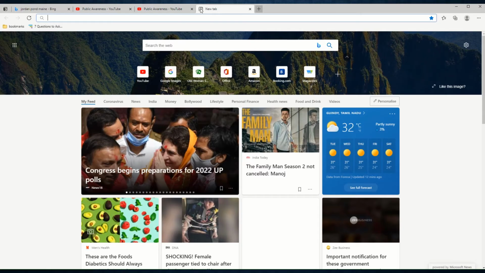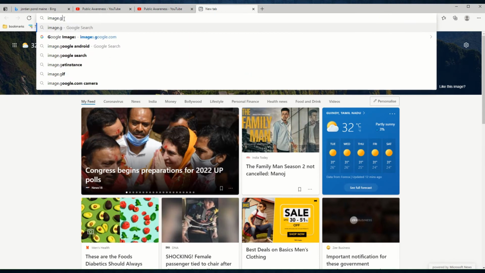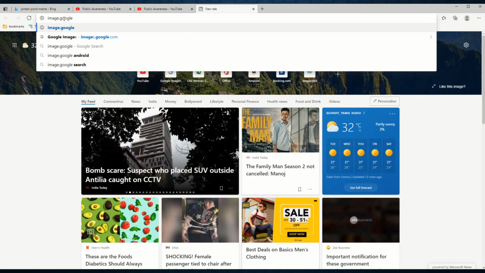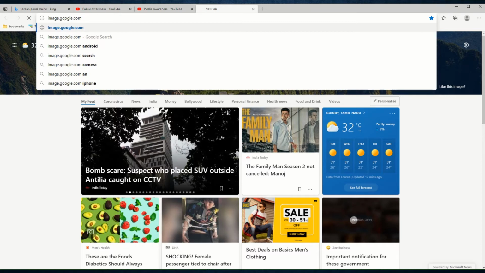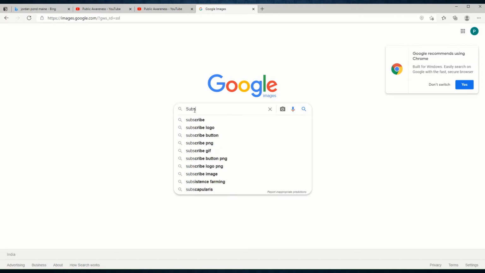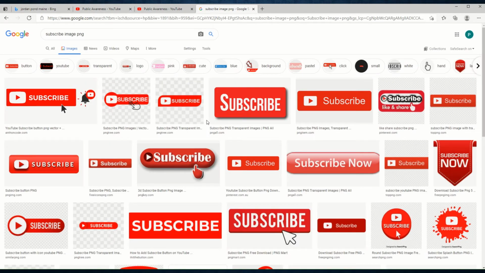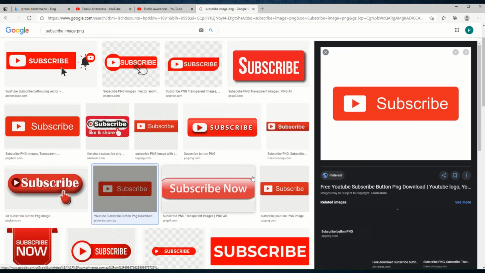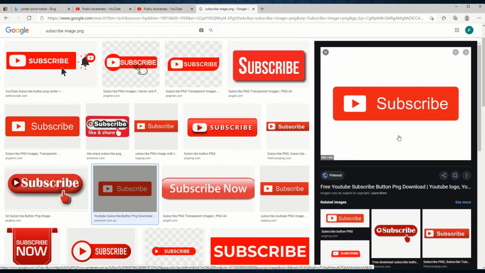Let me open Google image. So images.google.com. Now search subscribe image. We need a PNG image. Here we see a number of subscribe images. So we will choose one with a transparent background. So it seems this will fit our need.